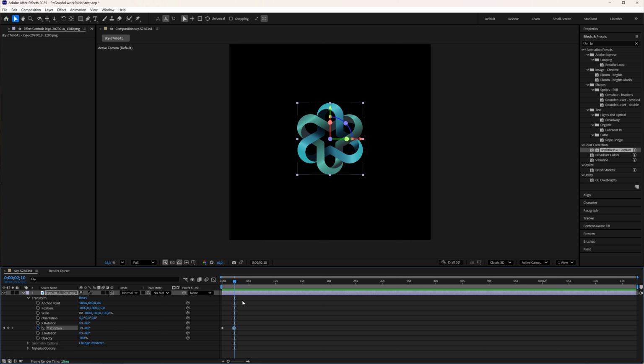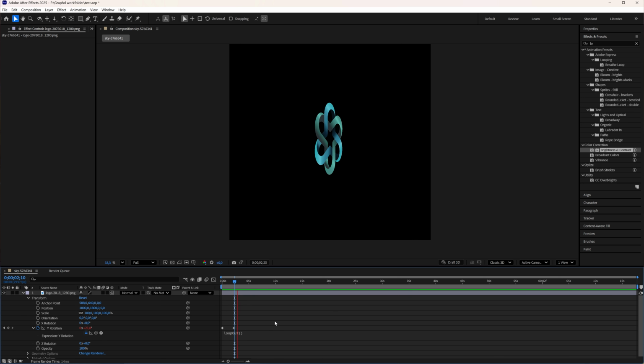If you want to have it rotating indefinitely, you can Alt or Option click this stopwatch here, and now you can give in an expression. And for this one, I'm going to choose loop out, like this. So if I now play, it keeps rotating, it doesn't stop, it goes the entire length of my project.